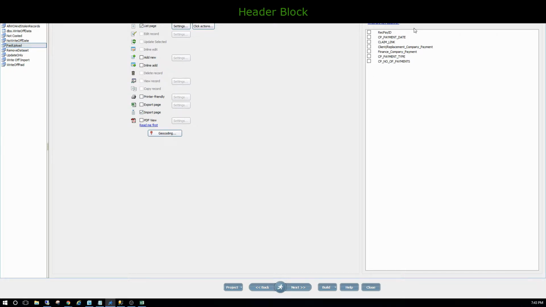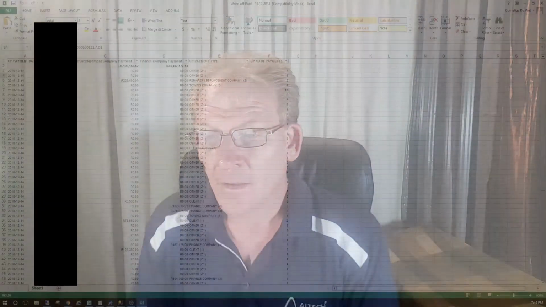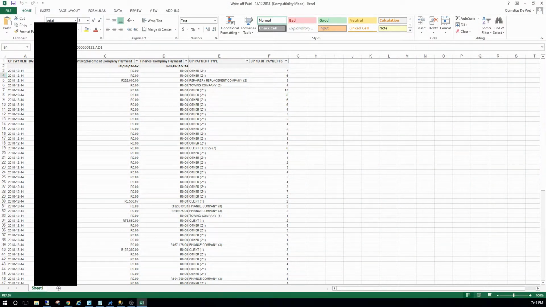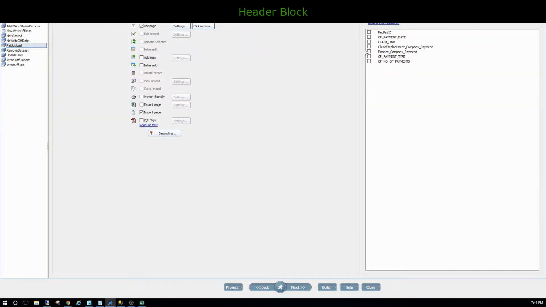On the right here, which are the key columns? I then realized at this point a combination of claim link and CP number of payments will uniquely identify this record. So that record ID that I created in the table is really not necessary at this point, because PHP Runner asks me here which are the key columns. So the key columns are first of all the claim link, and then also CP number of payments.